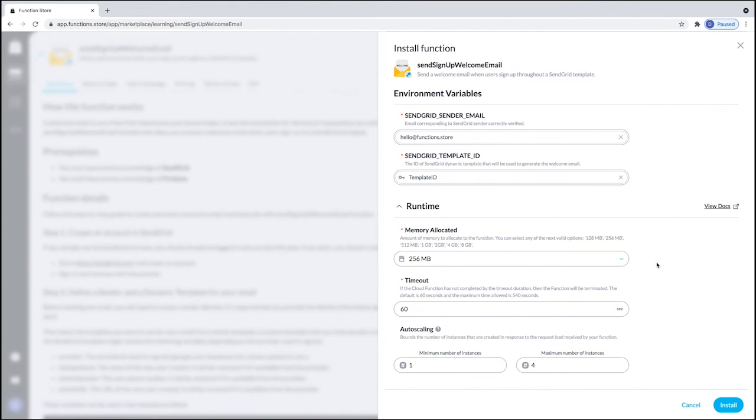Once you have your function configured and you've figured out what you want with your runtimes, all you have to do is simply click install. And if you ever have to make changes, all you have to do is reconfigure the function. It's that simple. So now you can say goodbye to cold starts and hello to a much better user experience for your web application.